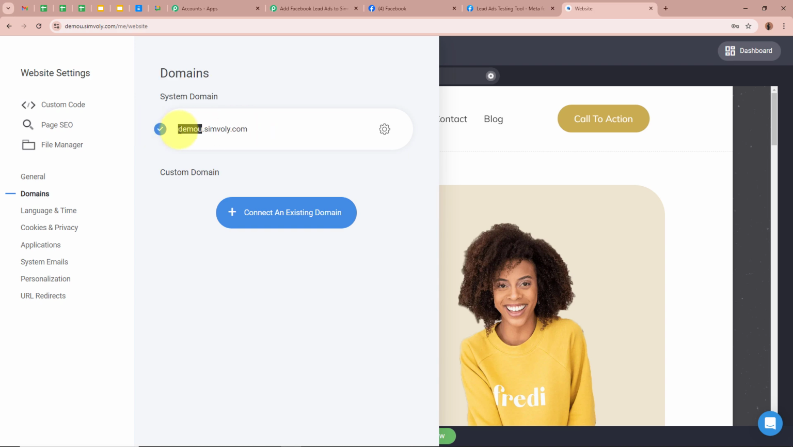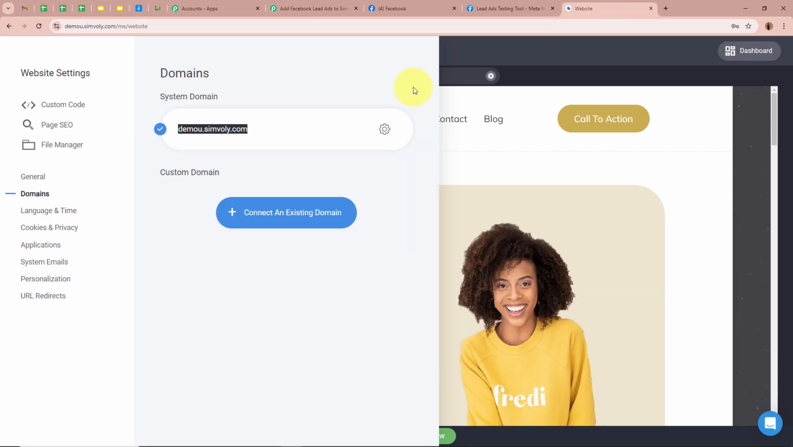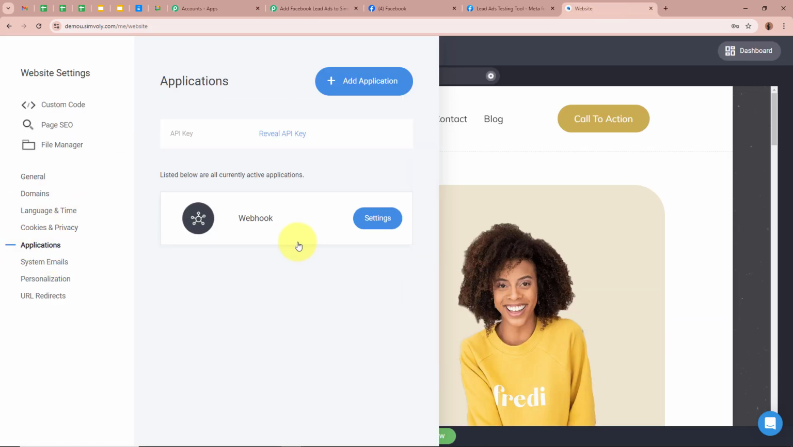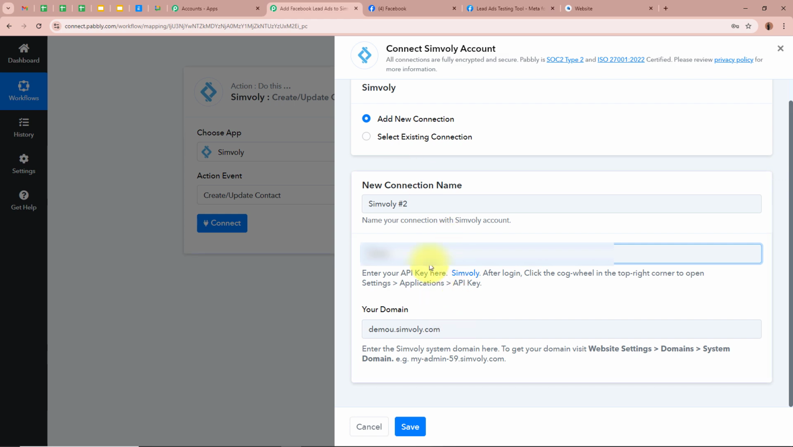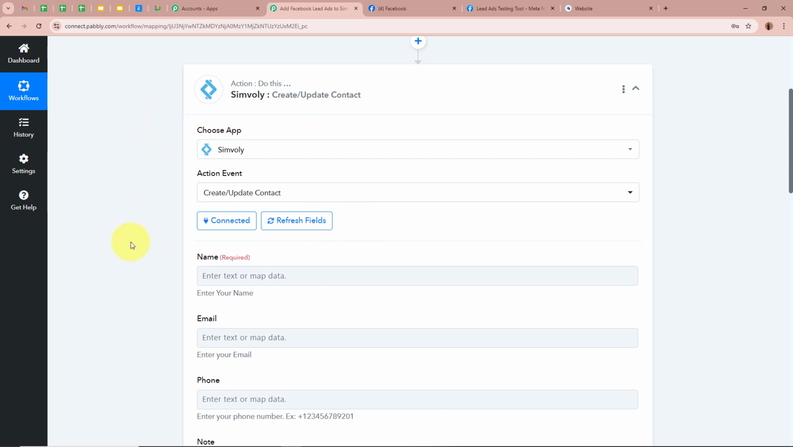So what I'm going to do is I'm going to copy this domain from here, and I'm going to paste it right over here. And then for the token, over here it says applications. We're going to click on it, and under application it says API key. We're going to reveal the key, copy this key from here, and paste it right over here, and then we're going to click on this save button. As you can see, my Simvoly account is successfully connected to Pabbly Connect.